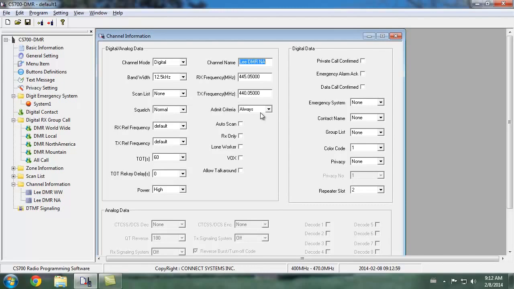We set our admit criteria to color code. We enable talk around. And this time we're going to choose the DMR North America talk group as our send and receive. Leave our color code to 1, which is correct. And in this case, North America is on repeater slot 1 along with worldwide. So that means that if you have a repeater that's on both of these and someone's talking on the North America talk group, no one else can talk on the worldwide talk group. That's just the way that works.